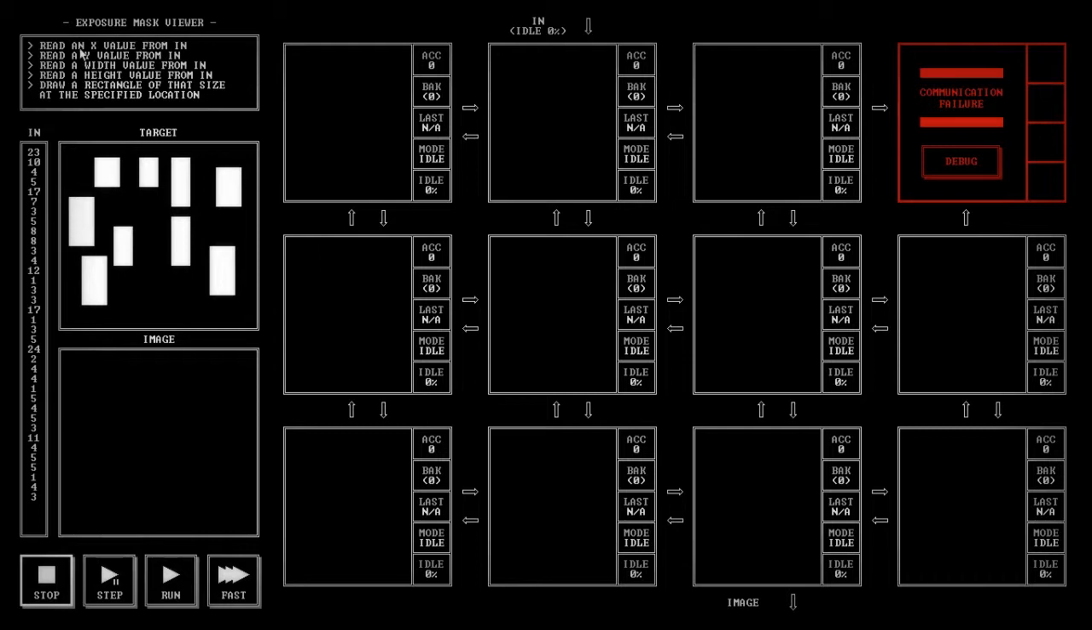Read an X value in. Okay. Read a Y value in. Okay. Read a width value from in. Okay. Read a height value from in. Okay. Draw a rectangle of that size at the specific location. Okay. So it's giving me X, Y, width, and height.